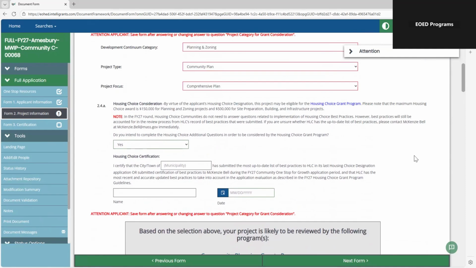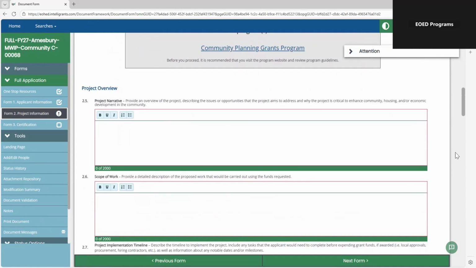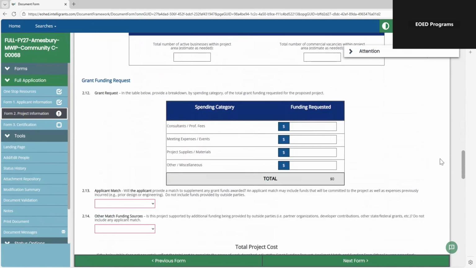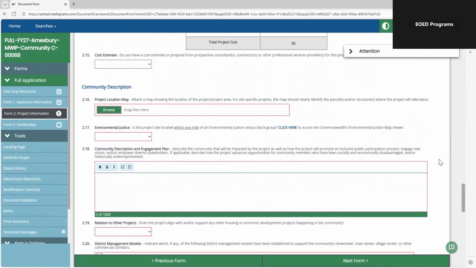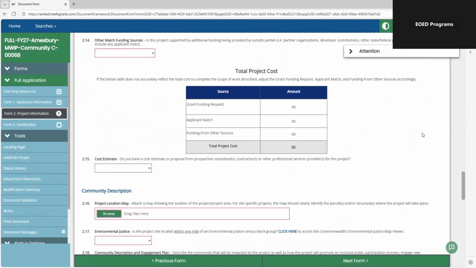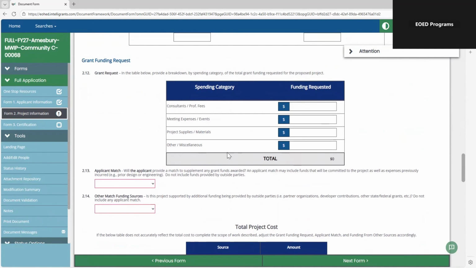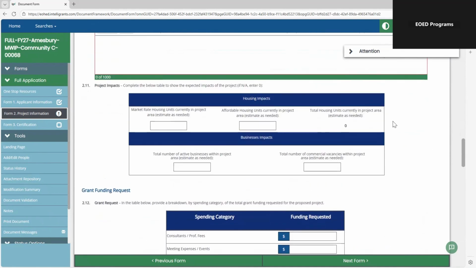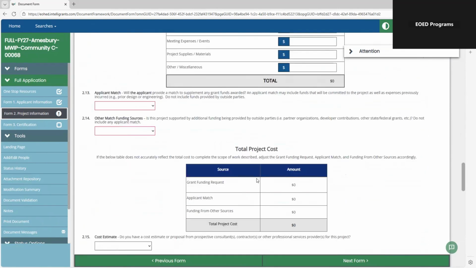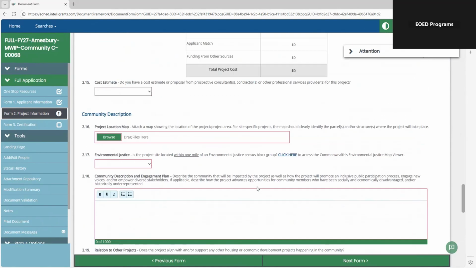So planning and zoning category only requires that the applicant completes our core set of questions. These are questions that are answered by all applicants regardless of the project type. There'll be some variation. For example, the budget table will change based on the project type, and the project impacts table will change as well. However, all applicants are required to answer this core information.